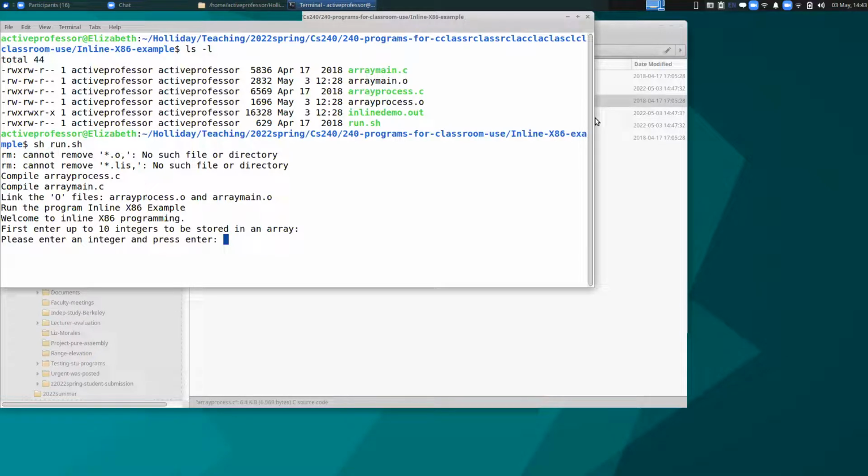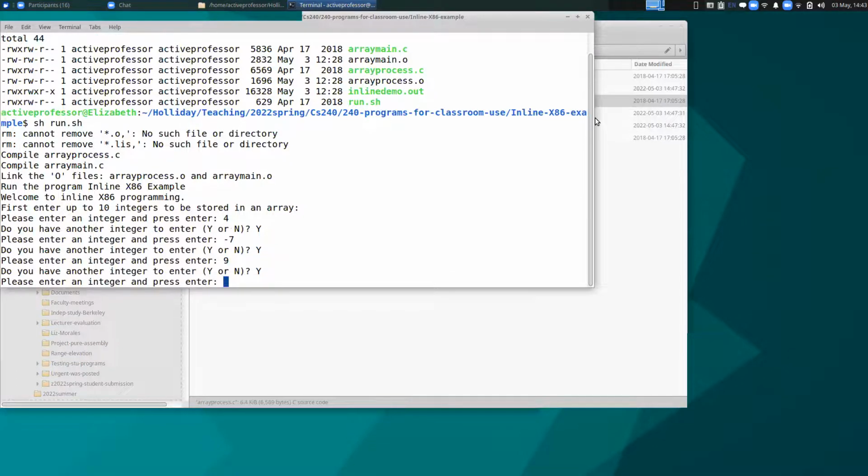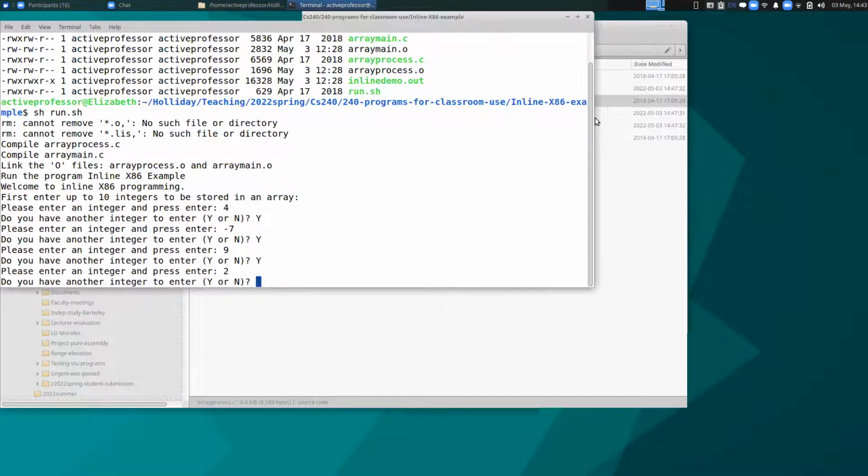Okay, it's running. It says enter up to n integers. How do you terminate? Oh, it's going to ask the question, do you have more numbers? All right, so let's enter 4 as an integer, yes. And let's enter -7 as an integer, yes. Let's enter 9, yes. And one more, 2. And I'm going to say no.